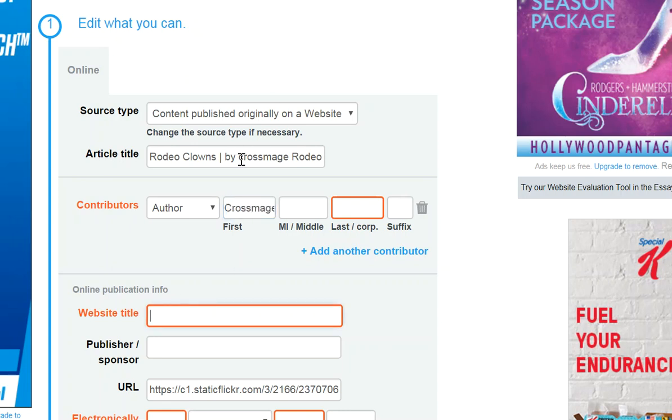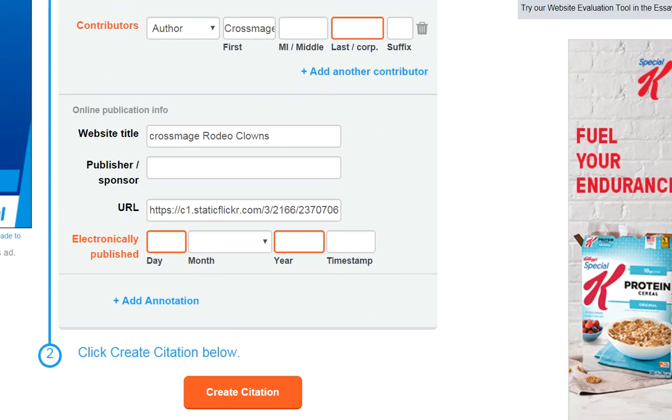And the website information is Cross Mage Rodeo Clowns. And I'll paste that in there. Don't need any of this. Author was Cross Mage Rodeo Clowns. Website title was that. This is the URL where anybody could find it. We don't need the publication date because it's not listed on there. That's not that important. And I'm going to create the citation.